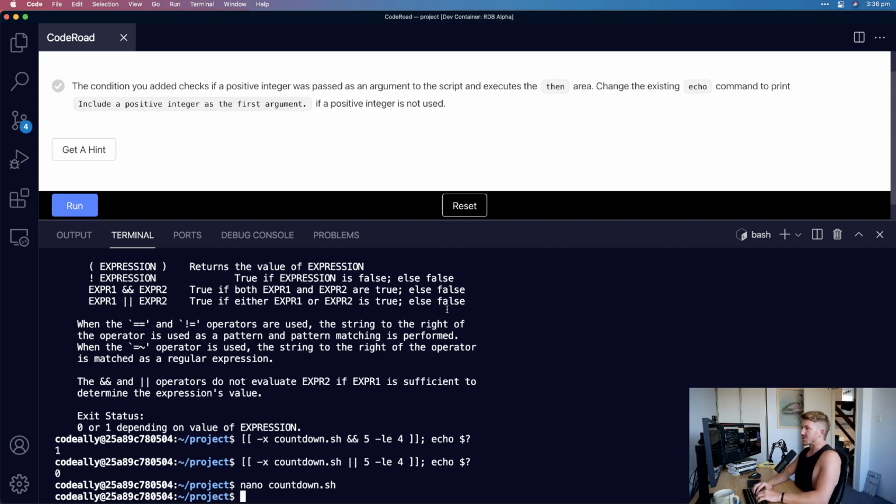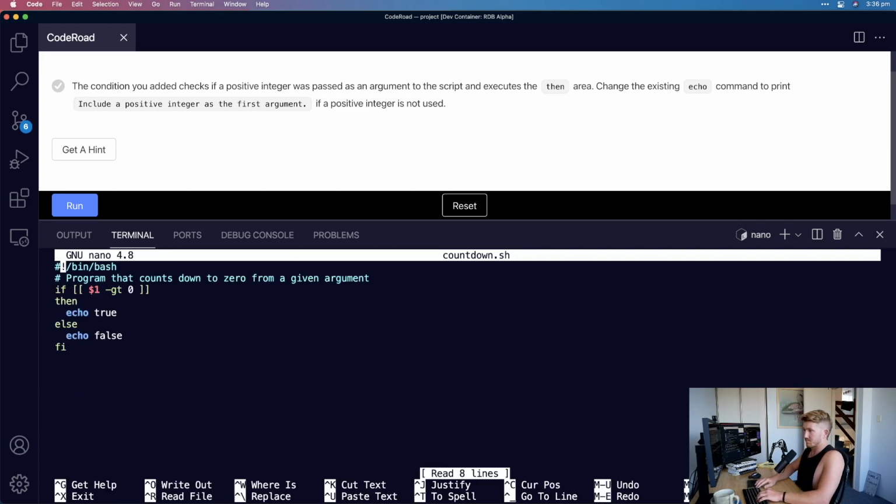The condition you added checks if a positive integer was passed as an argument to the script, then change the existing echo command to print include a positive integer as the first argument. Then echo include a positive integer as the first argument.